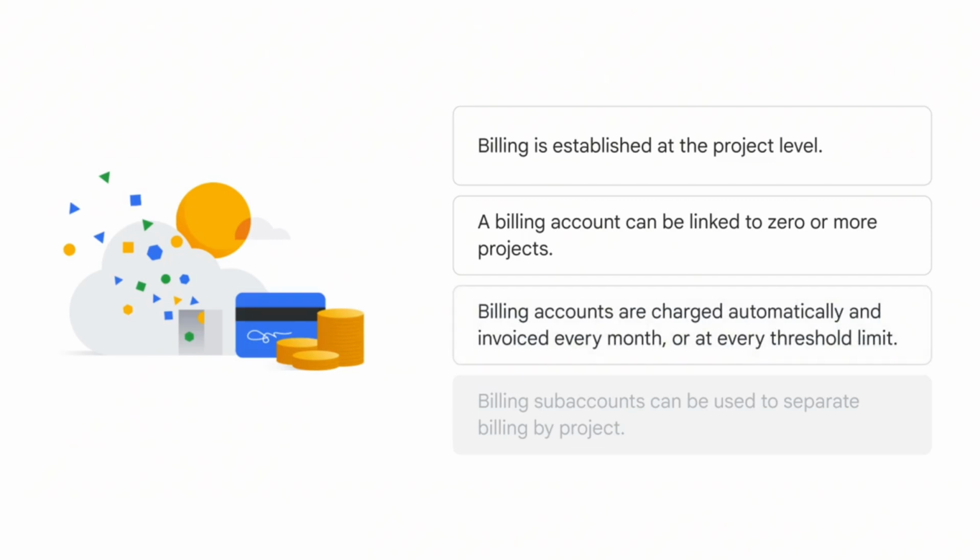Billing accounts are charged automatically and invoiced every month or at every threshold limit. Billing sub-accounts can be used to separate billing by project. Some Google Cloud customers who resell Google Cloud services use sub-accounts for each of their own clients.